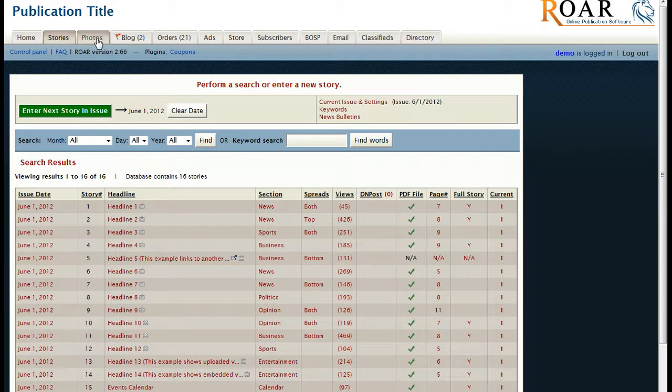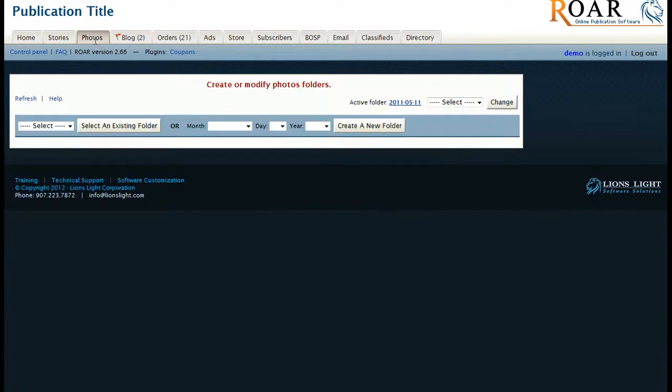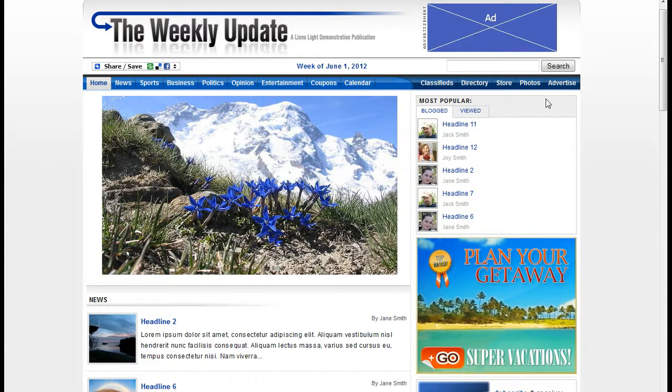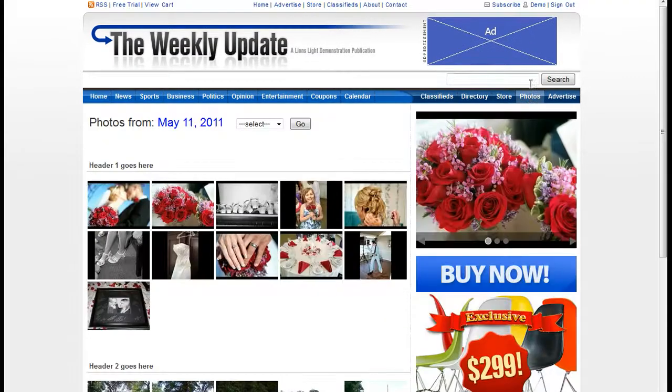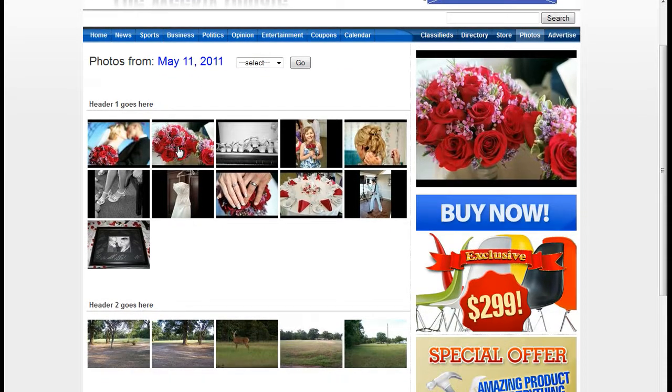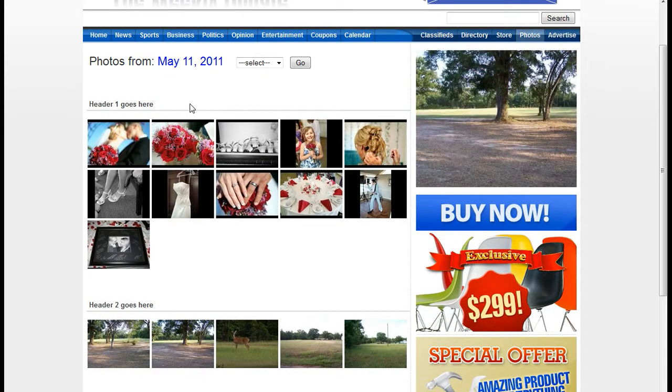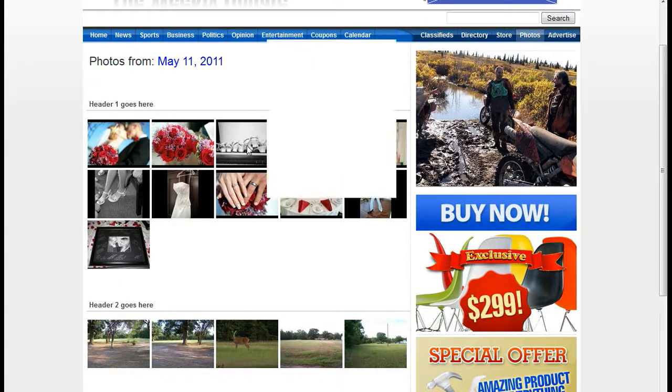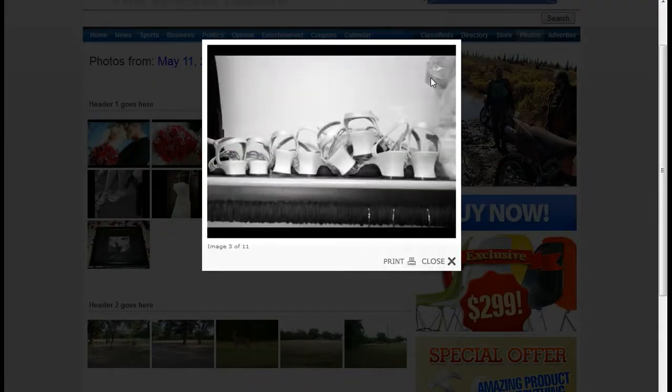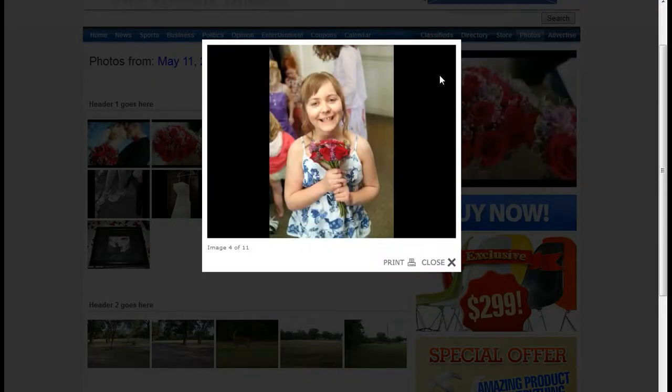But you have a photos page. This is a photos tab, and this is where you upload photos to the photos page. On the front end, the photos page looks like this. Here are the photos. It's basically a dumping ground. If you have a lot of photos and they had too many to make it into the paper, you might put them here and put a headline above it. And if I click on one, it opens the photo, and I can just kind of move through them.